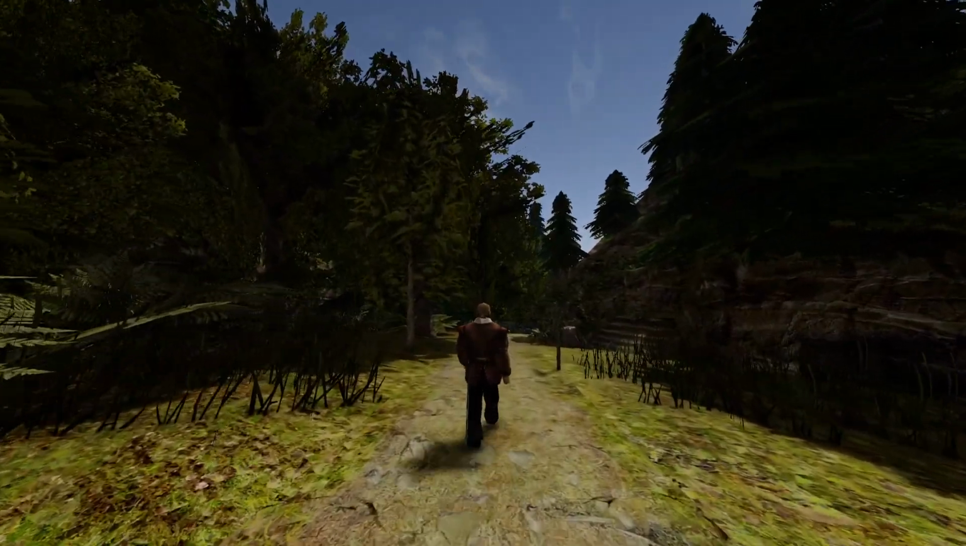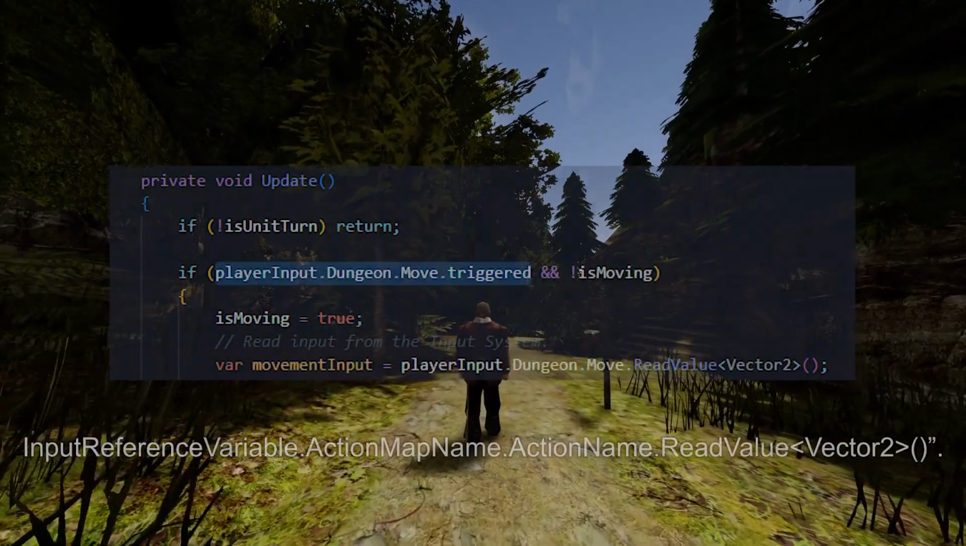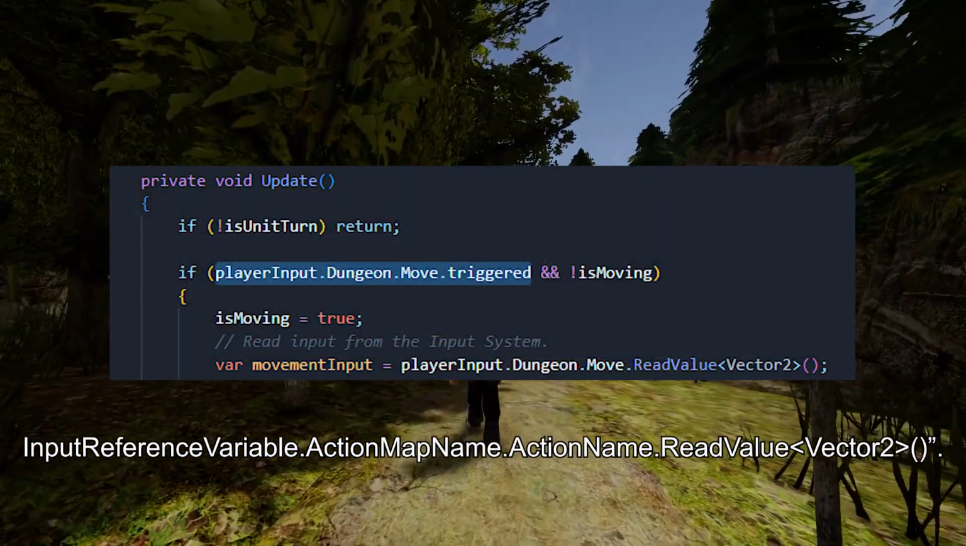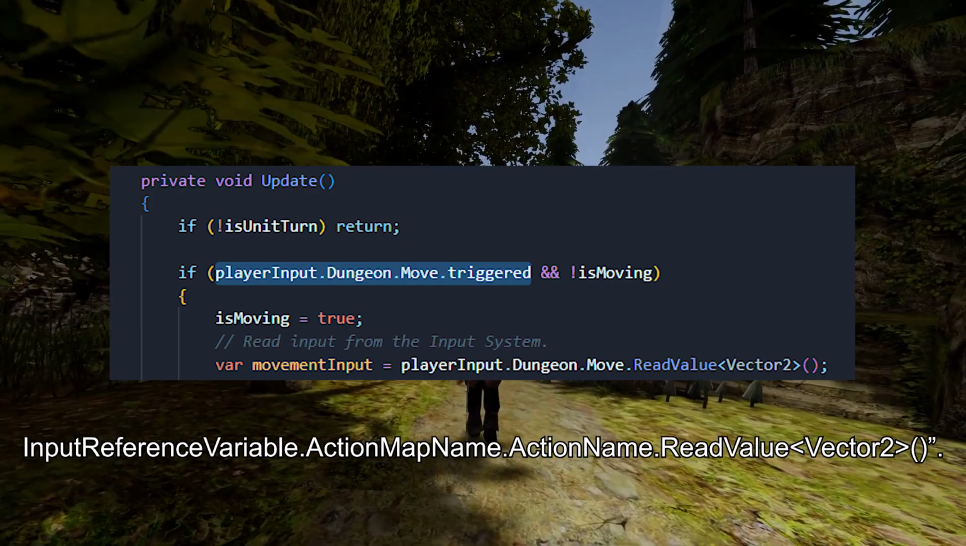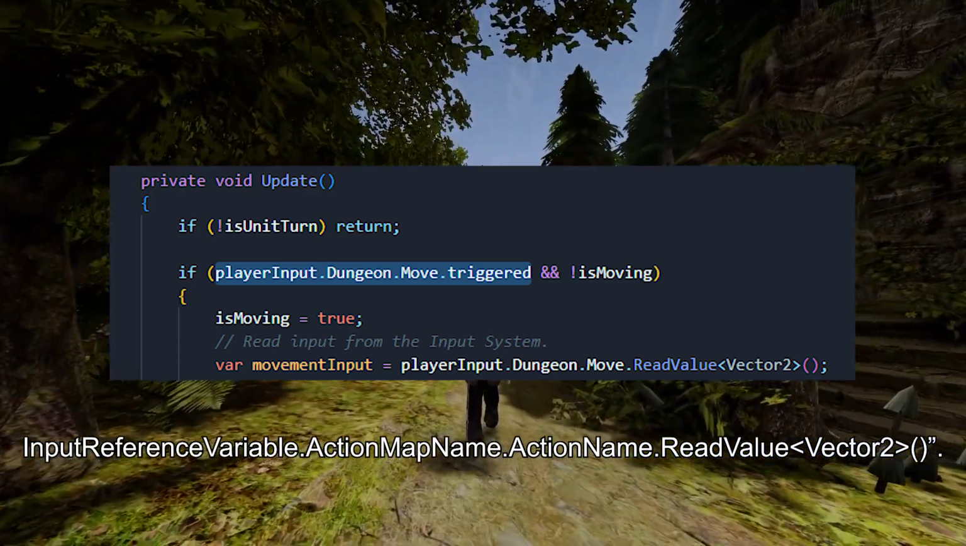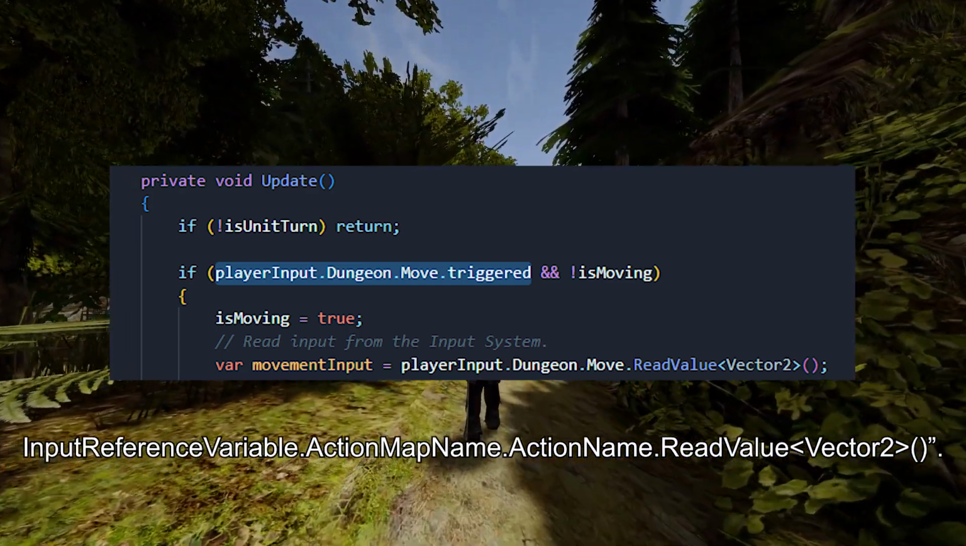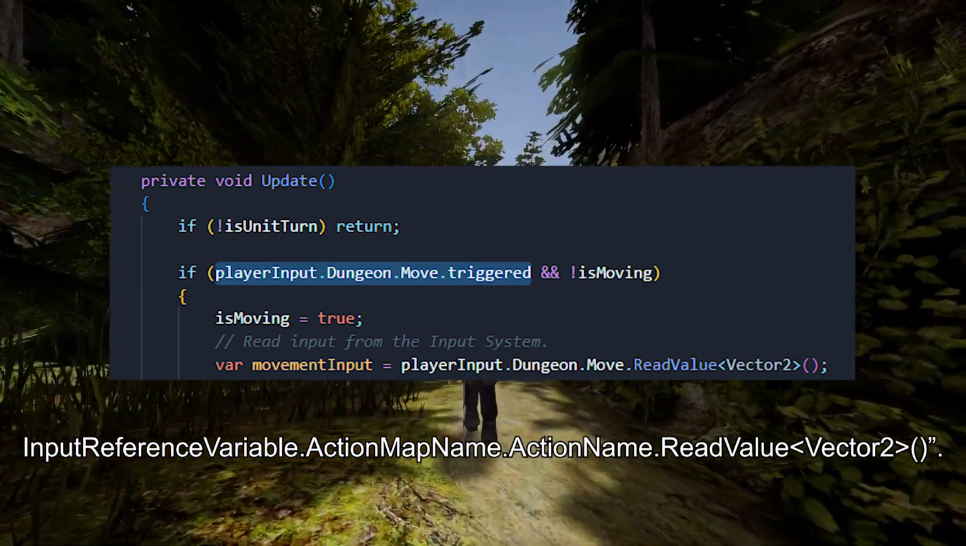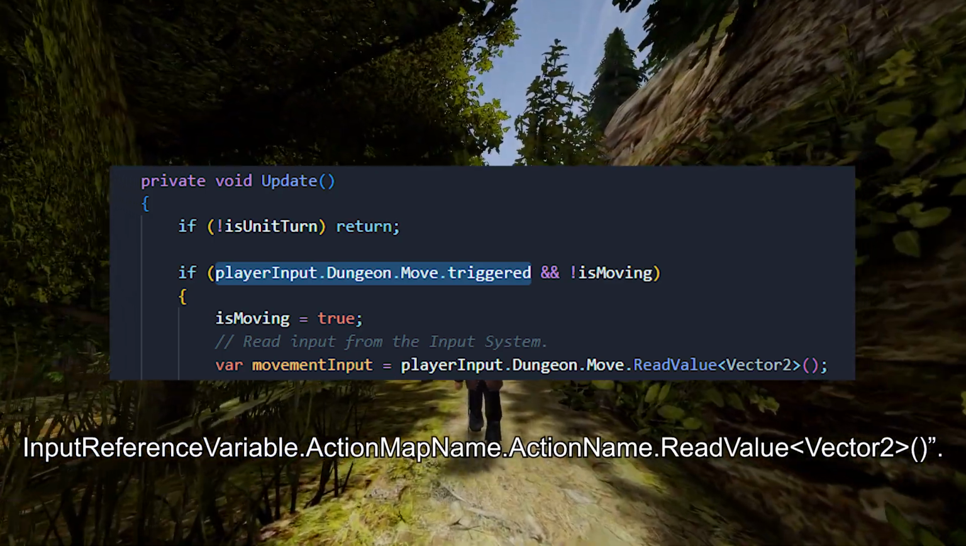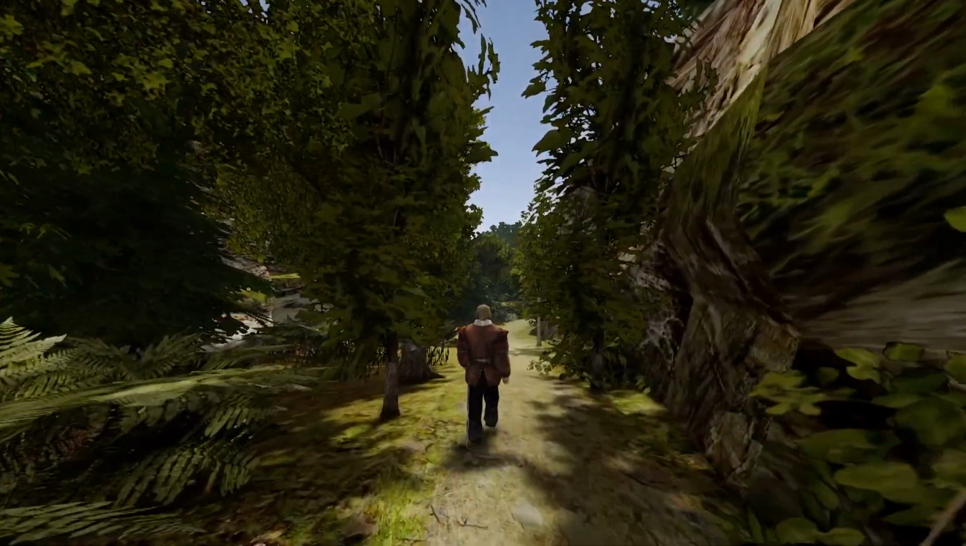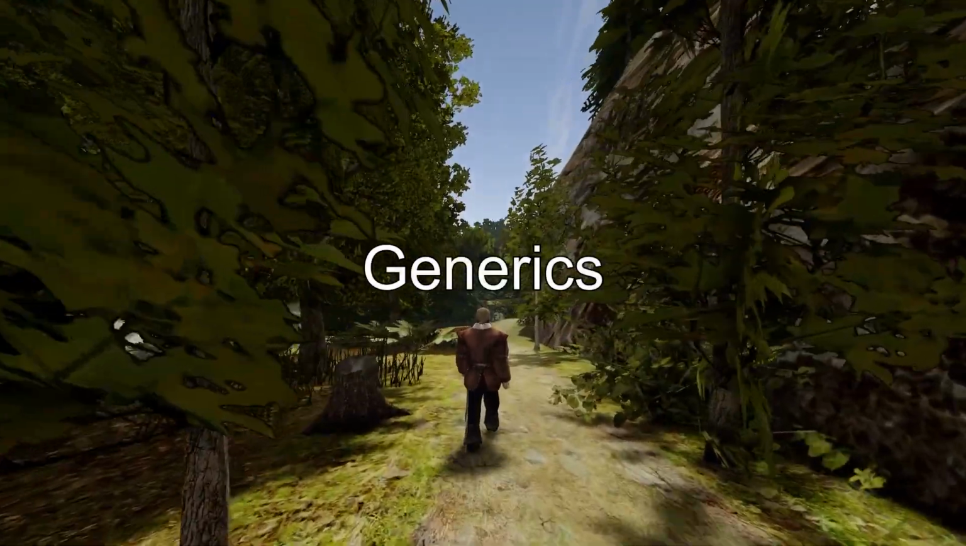Since the actions are set up as 2D vector, think WASD, the value of said vector can be obtained using input reference variable dot action map name dot action name dot read value, and then you insert the type of the value you're trying to read, which in my case is going to be Vector2. And if you want to find out more about this, just search generics in C#.